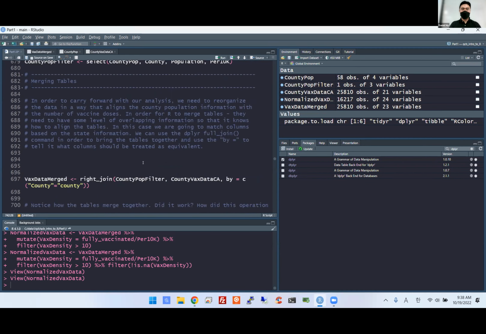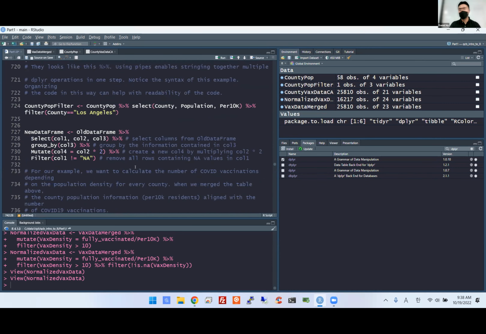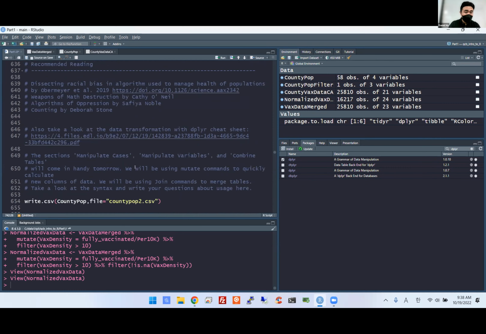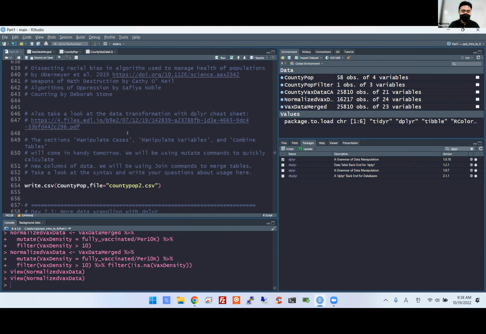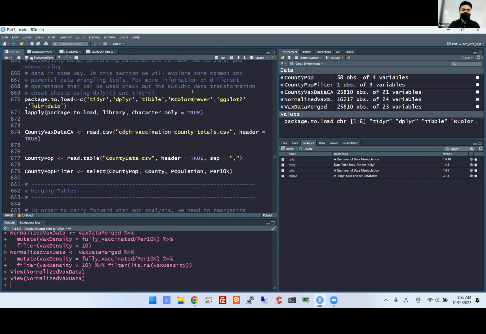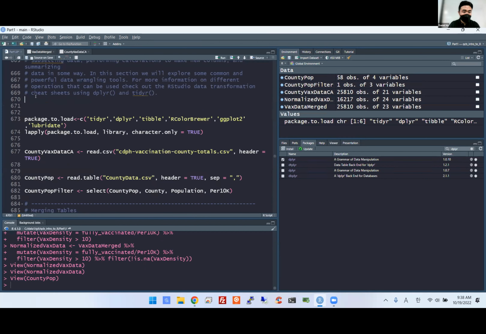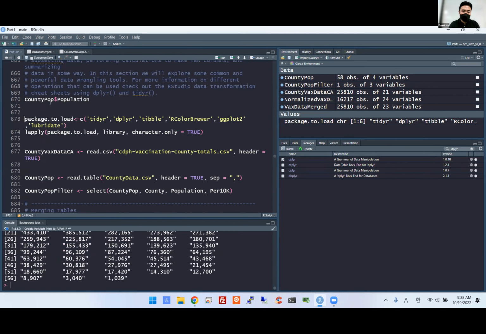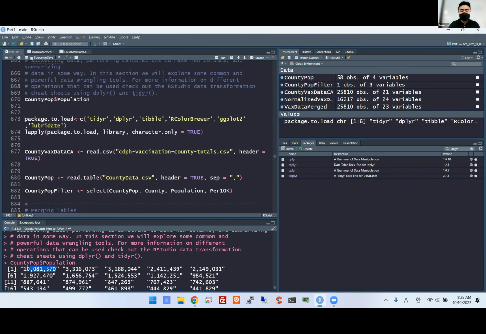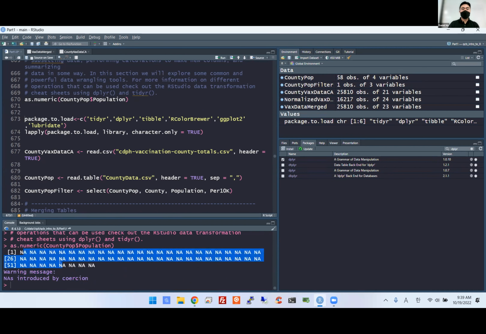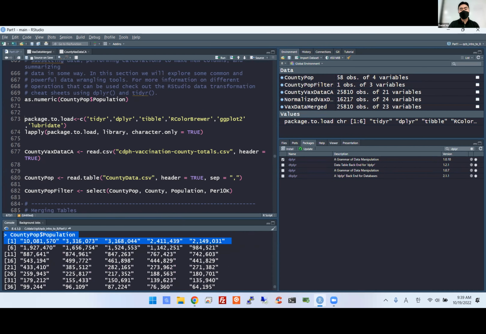Actually, that reminds me of some of the questions that have been asked from yesterday. Sorry, before we move on, I guess I just need to go over this real quick. If you guys remember, yesterday we were trying to convert this string of numbers into a numeric variable, right? And it didn't work out. It turned everything into an NA because there was a comma in between the numbers.